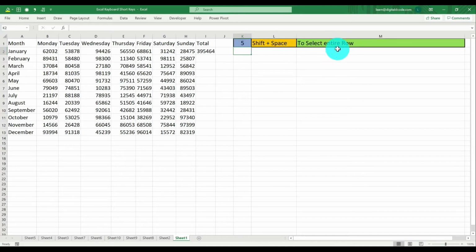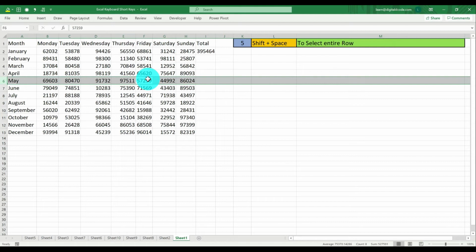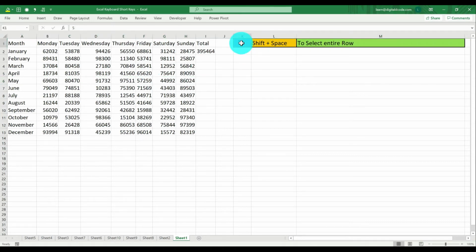To select entire row, let me keep my cursor here. To select entire row, press Shift Space. It will select the entire row. To select entire column, use Control Space.